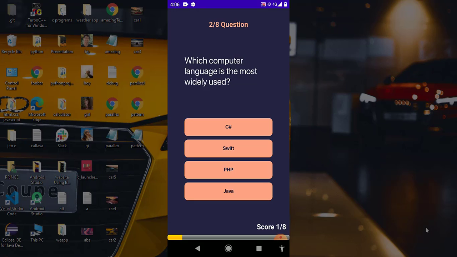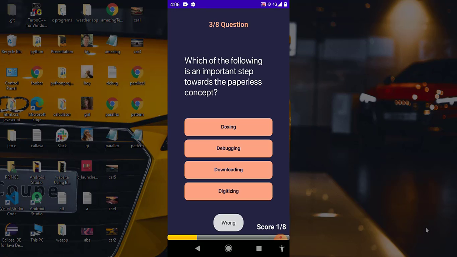Now let us suppose I choose a wrong one. The correct answer of this question is Java, but I select Swift. You can see it gives me a toast of wrong and the score does not increment. But on the top of the screen you can see this is the third question from 8 questions.